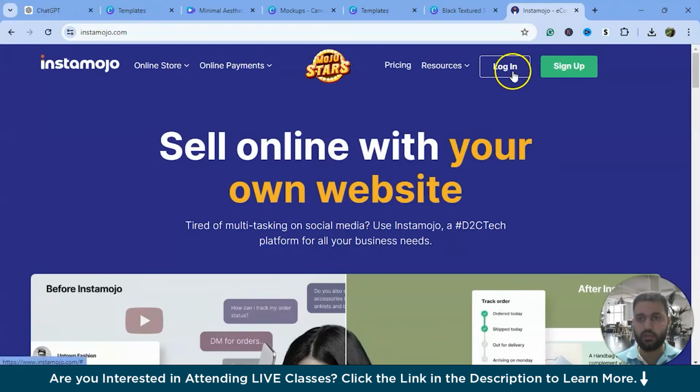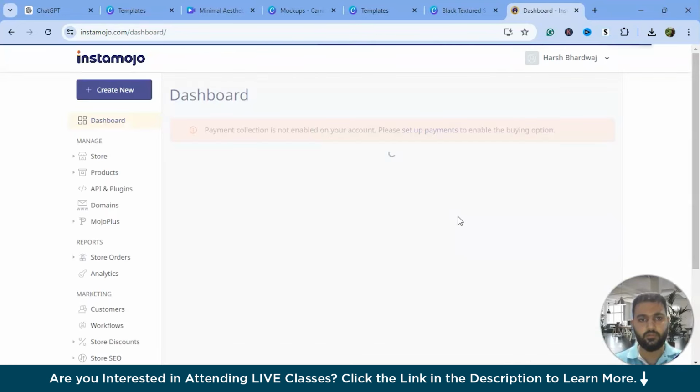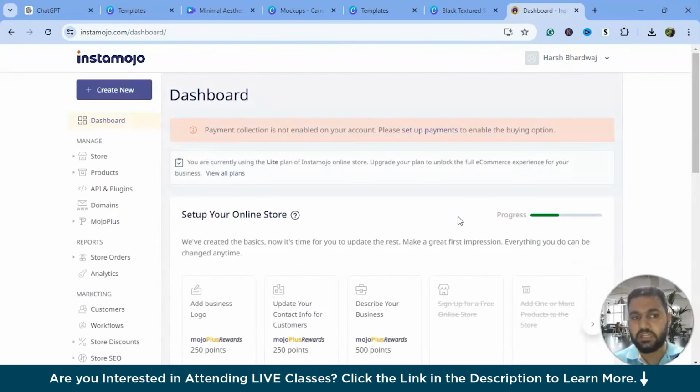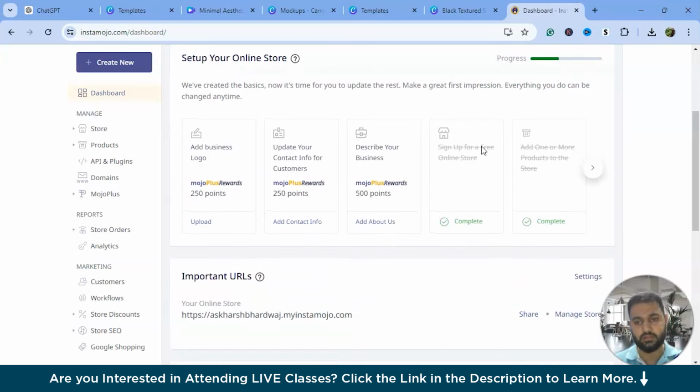So for that, we'll log in. It's pretty simple. Once we have logged in, we have to fill up the details. Basic details are very easy; you can easily fill them up. As it is showing, payment collection is not enabled on your account, because I'm showing you the demo of it, that's why I have not done that. But it is very easy and it's free, of course. So it is very easy for you guys as well.